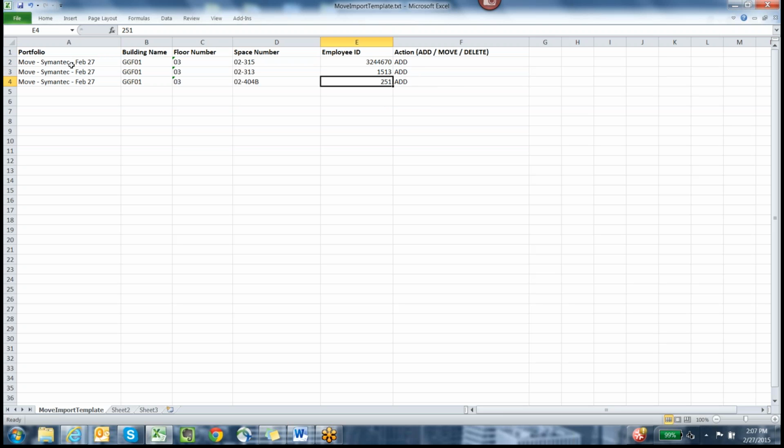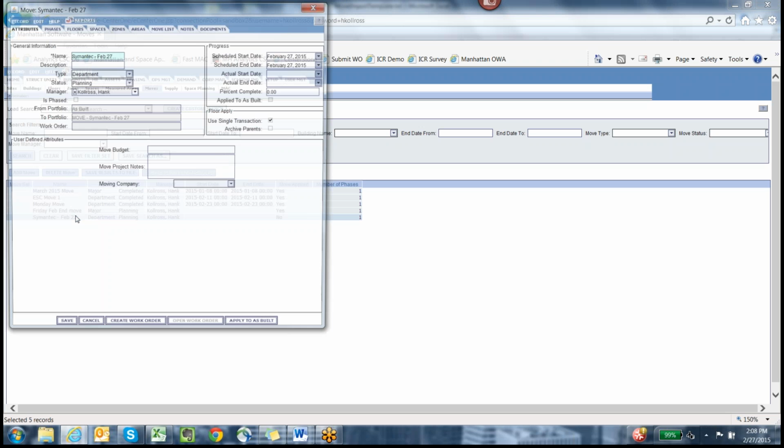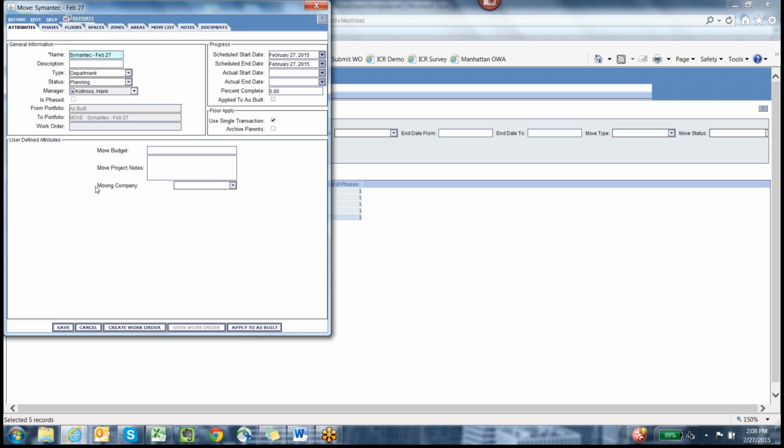So basically you create this simple template with the action and all of the employees, and this could be a very, very long list. And then you save it out to a tab-delimited text file. So this is the spreadsheet that you would pass around to your move managers or your space planners, etc. And when you receive them back, it's very easy in Centerstone to go ahead and find that move, right? That we're going to import that list of people into this move.